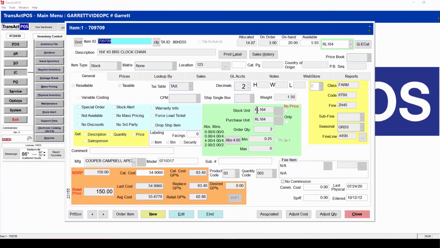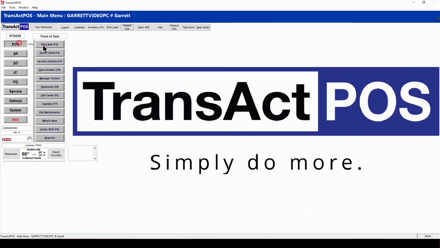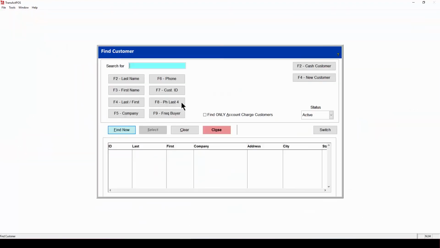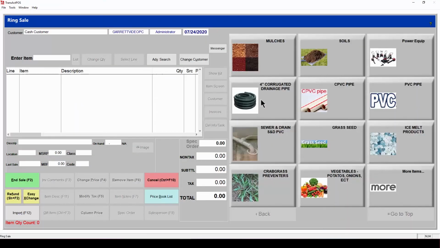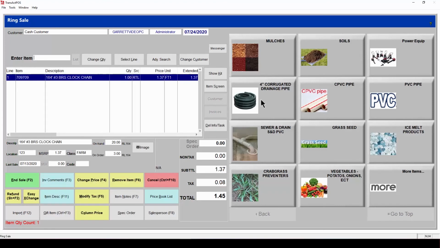So right now we have the no price checked for the reel. So when we go into point of sale, we should see that we do not get the option to sell it by the reel. So there it is. It's a single foot. If I do 5 feet, the price is $1.37. If I do 15, the price is $1.05.